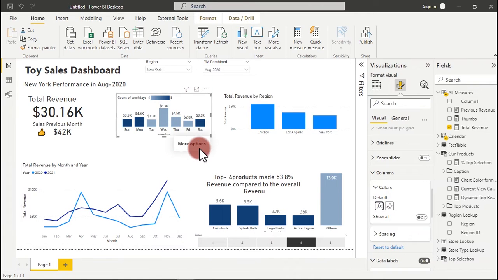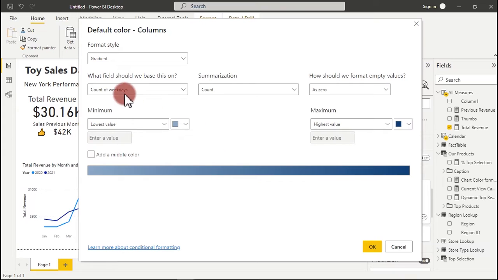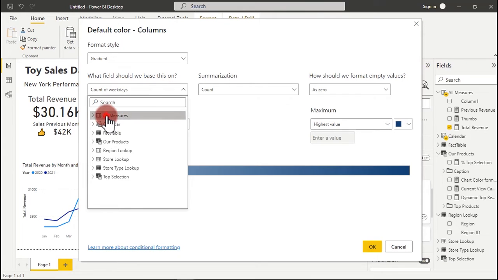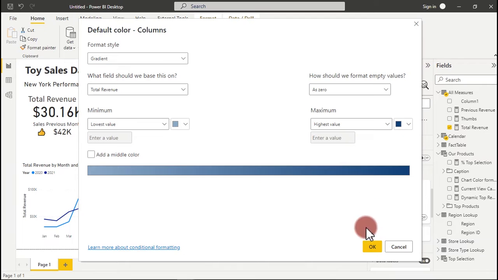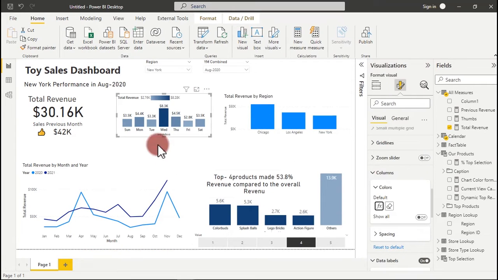But if you look at it, it's not really working. Why is it happening like this? Do we have to do one more thing before this works? I just purposely did this because I want to show you how to do this. Do not click on this, else you're gonna have to clear the formatting, click back on this again. And what we're gonna do right now, we just have to see what field we should base this on. Come right here and click on measure, and we want to base it on the total revenue right here. And if I now click on OK, now it has highlighted the top one for me.